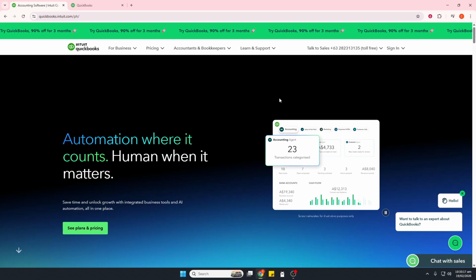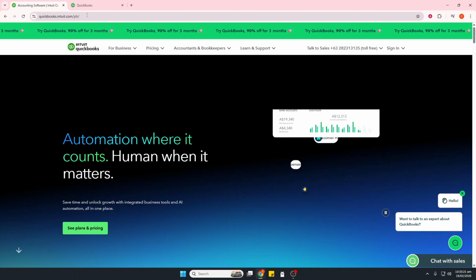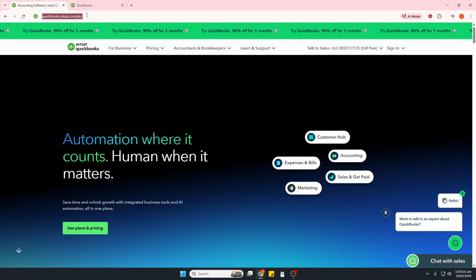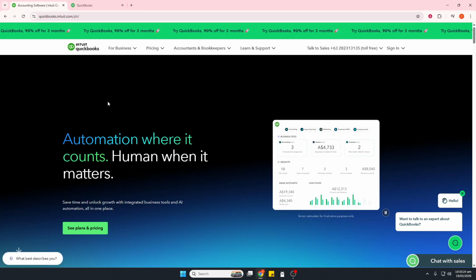On the homepage, you'll see options like Start Free Trial or Buy Now. The trial is great if you want to explore before committing, and Buy Now makes sense if you already know which plan you want. Either way, you'll be prompted to sign in or create an Intuit account if you don't already have one. Next, enter your details.